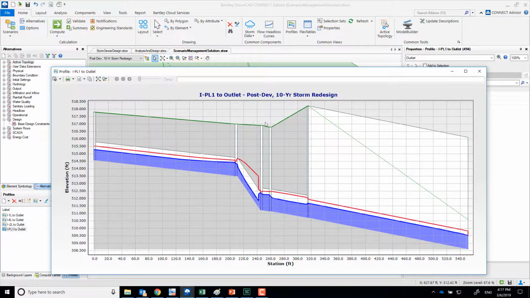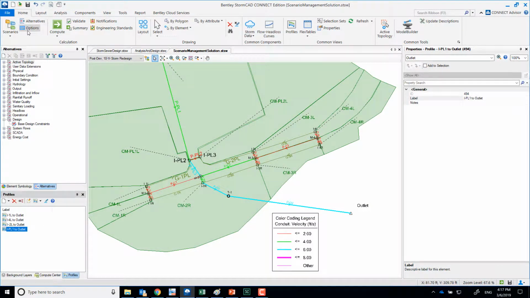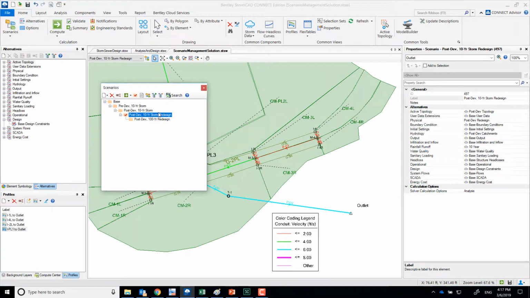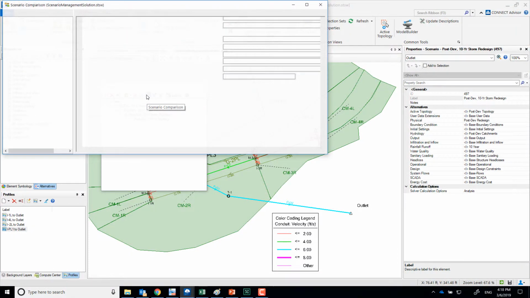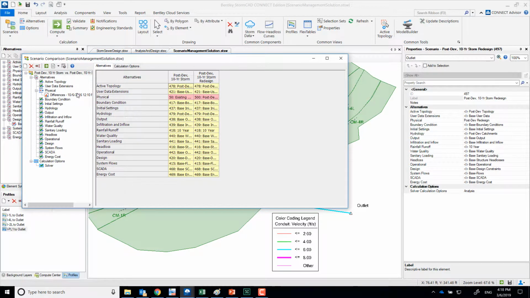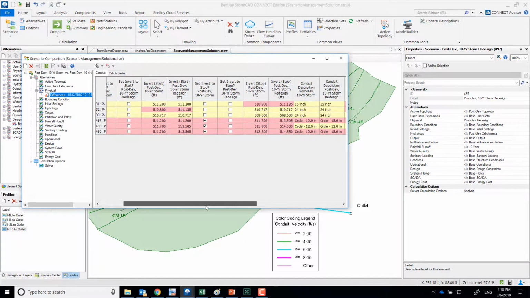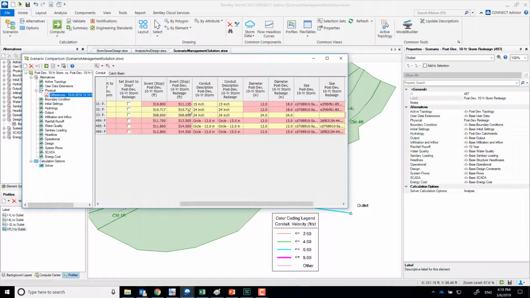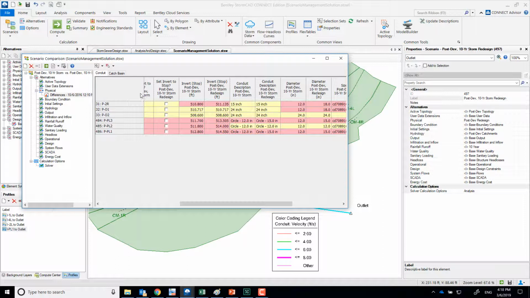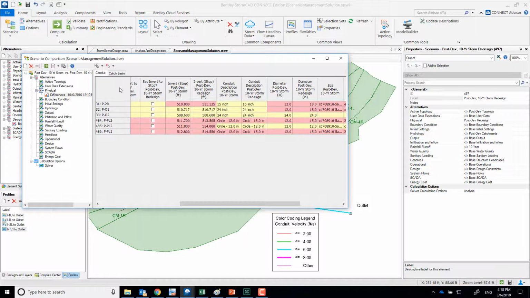Okay, so what did it actually do? Well, we could take a look at the scenario comparison and look at the individual differences. And in terms of the pipes, we can see that, let me open this up a little so we can see the new pipes in the parking lot, where a couple of them went from 12 to 15 inch.